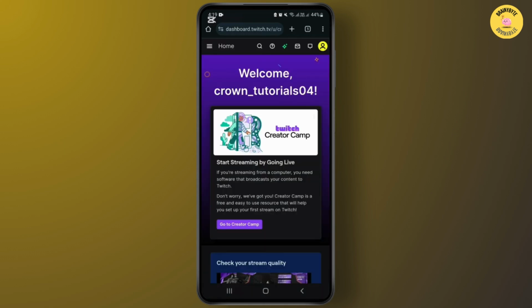All right. So after you search this on the source field of Chrome browser, you'll be able to log in with your Twitch account here. So simply you have to log in from here. Like I have already logged in here.